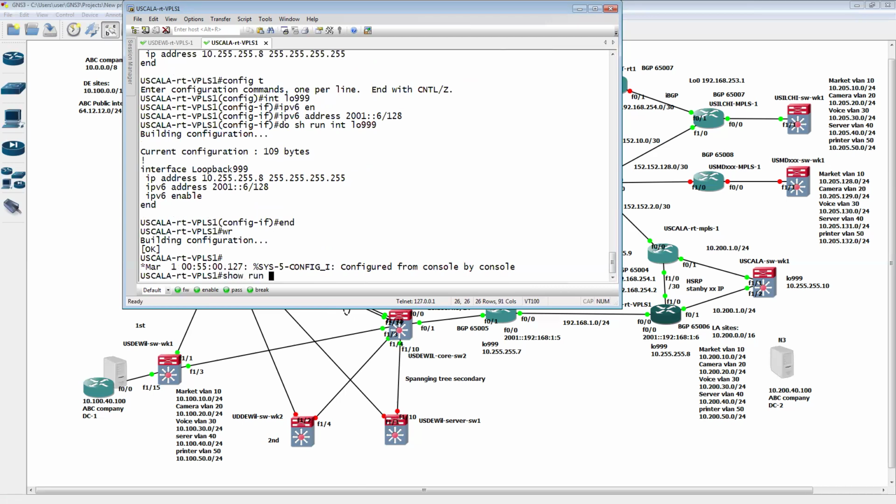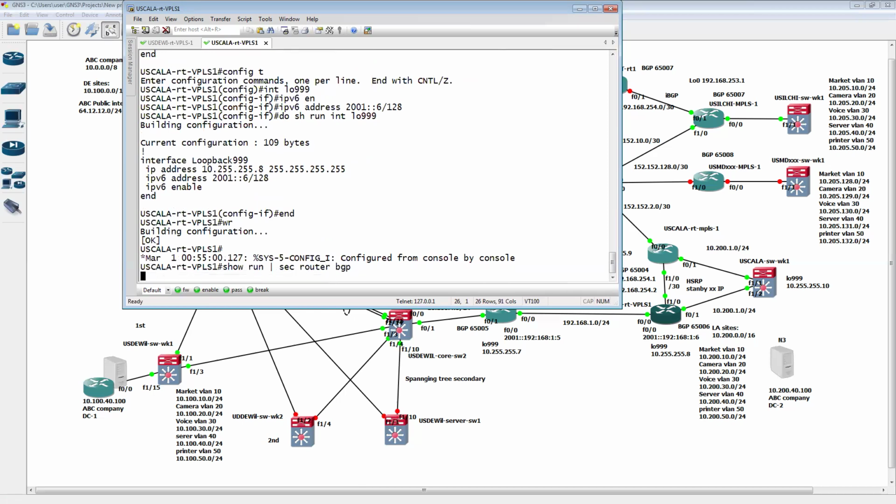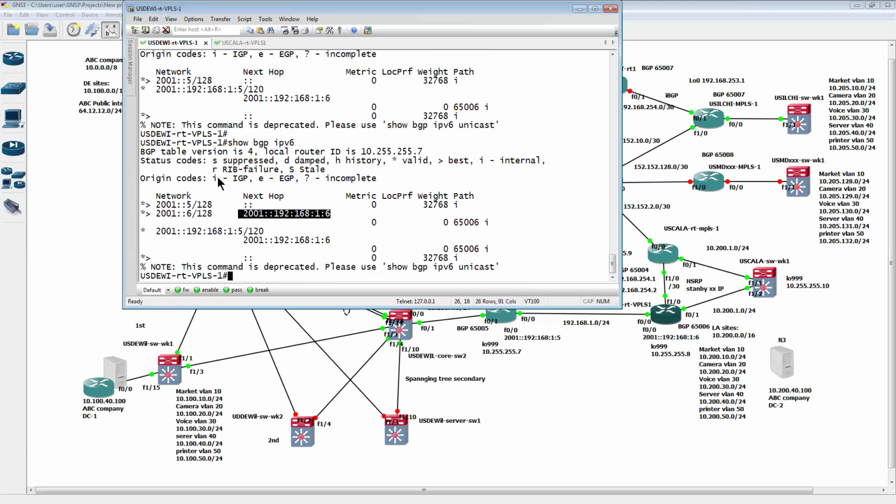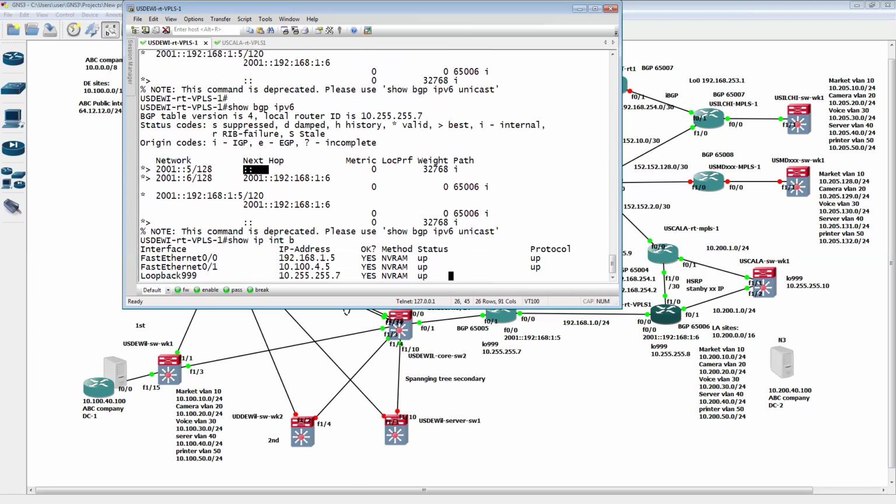Show run first, section router BGP. See, we only have a 6 in here. What happened to 5? Yeah, we don't have a 5. We only advertise 6. Okay. This is maybe not right. Okay, this is a local. It sounds like we have assigned something in here locally. Oh, okay. So let me see, show interface brief again.